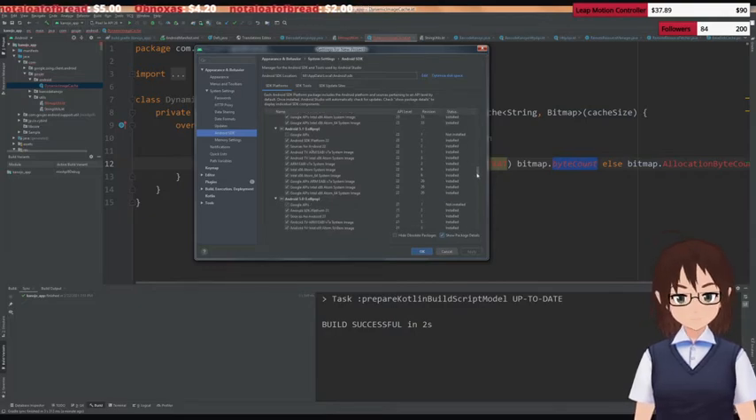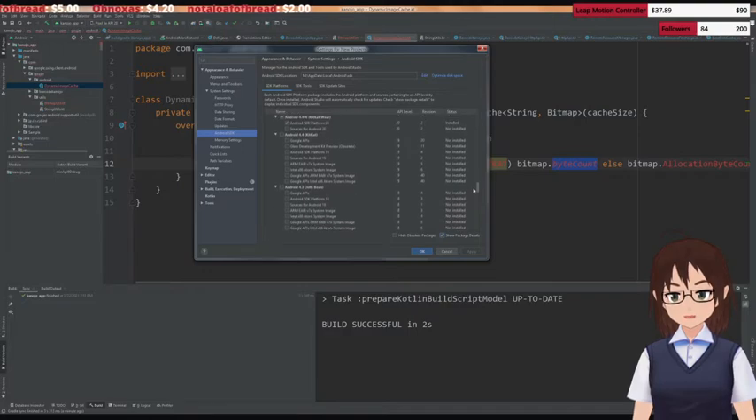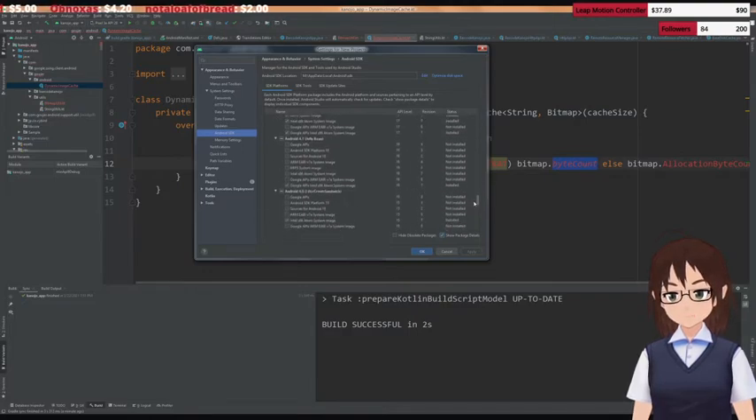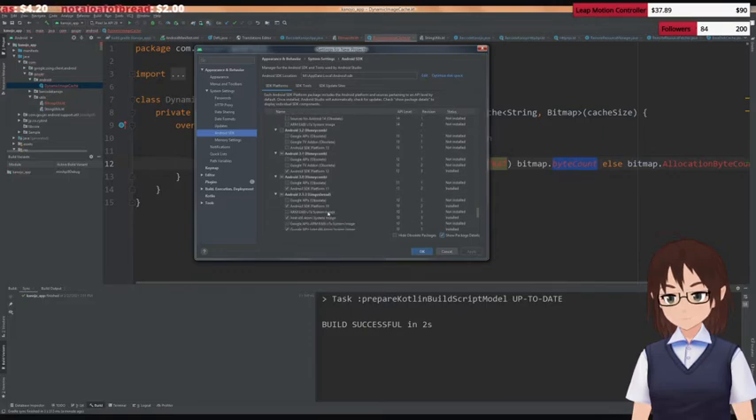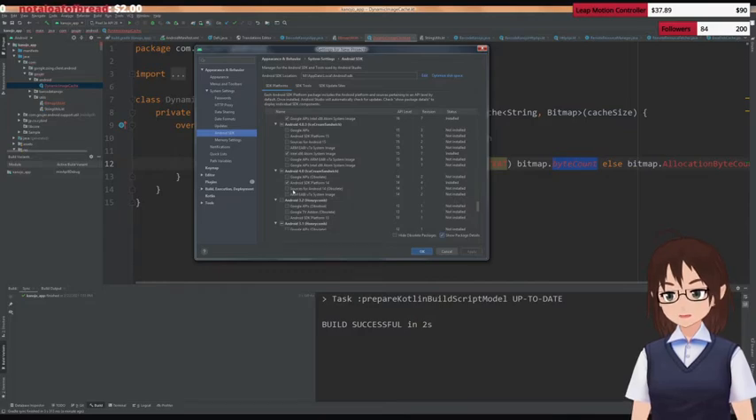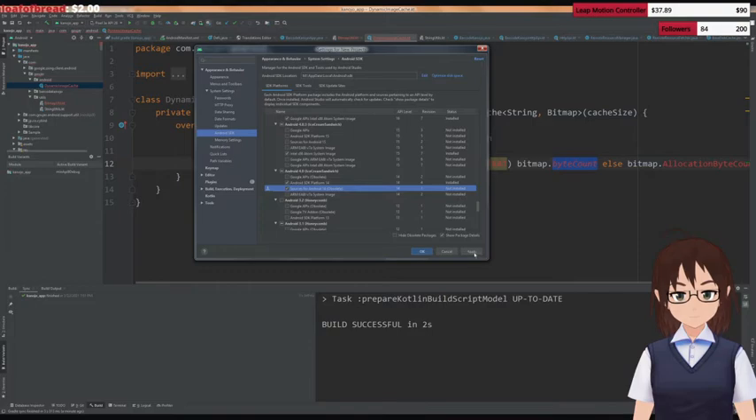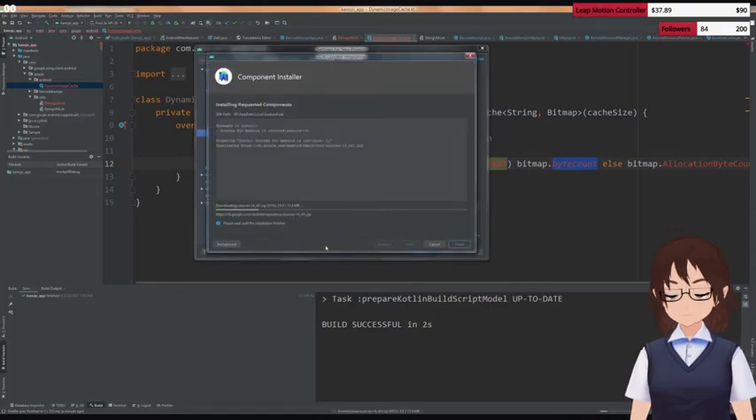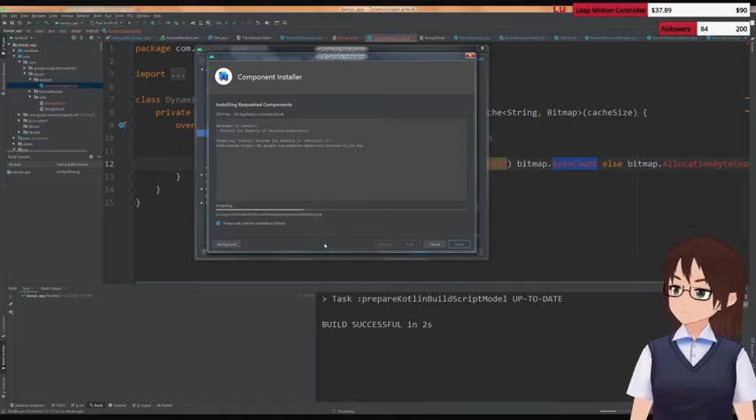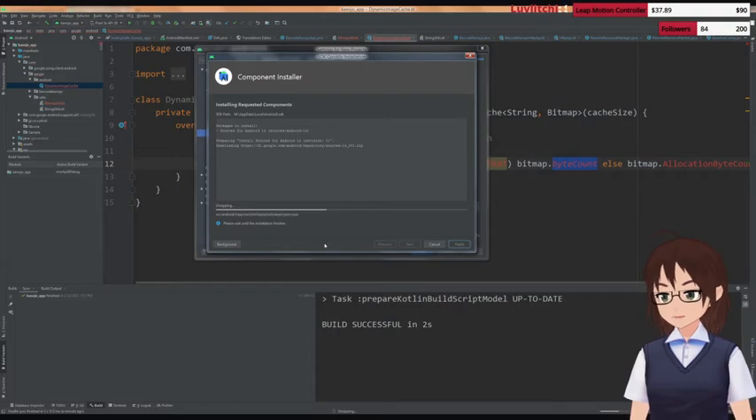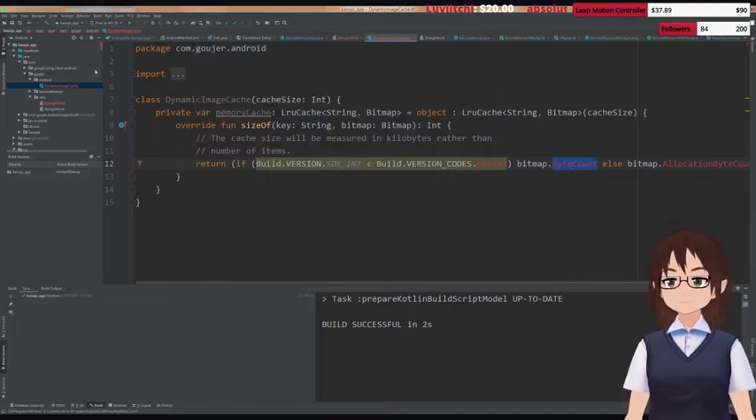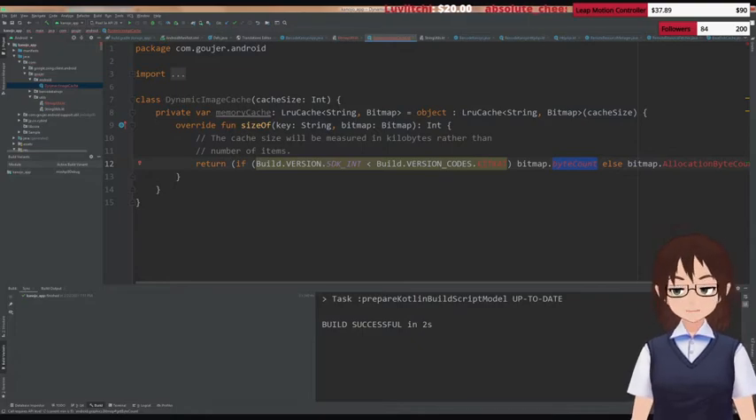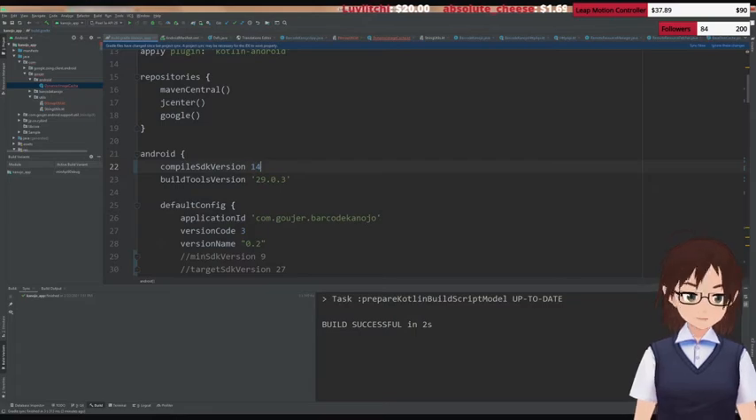Sources, okay. Source for Android 21, source for Android 20, 19, 18, 17, 16, 15, 14. 14 might be as low as we're allowed to go on that front. Okay. Alright, there we go. I guess we'll just go look at the API 14 version instead. So what we'll do is we will then come back there. 14. Sync now.